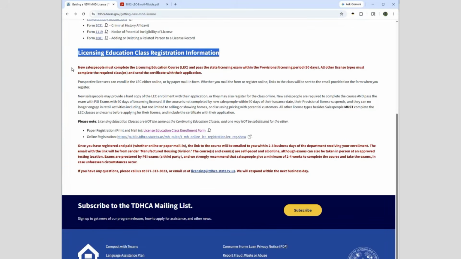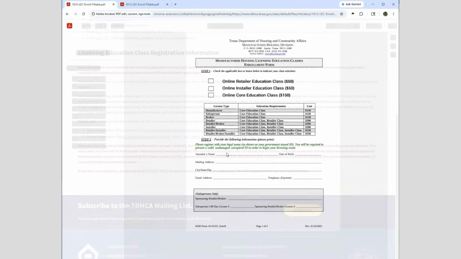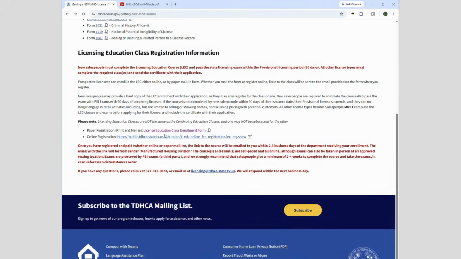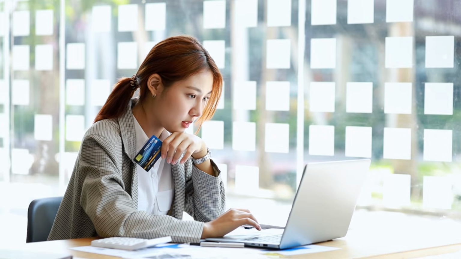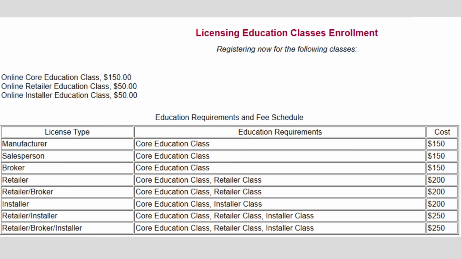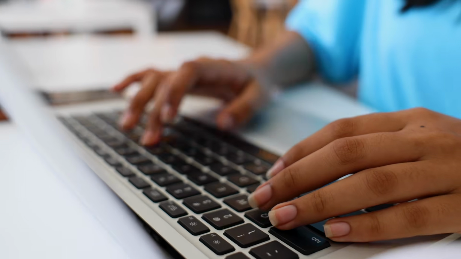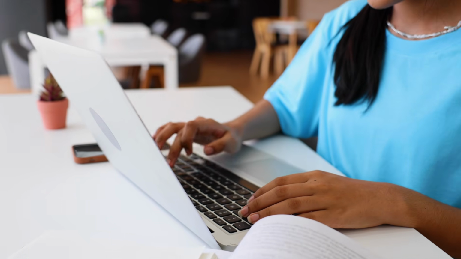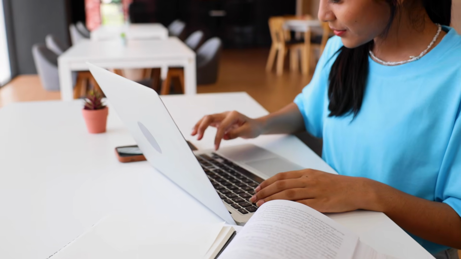One for the paper registration that you can print and mail in with a pre-printed check or money order. And the second link takes you to the online registration, where you can register and pay your education course fee with a debit or credit card. Please note that the license type you are wanting to apply for will determine the number and type of courses you need to take to satisfy the education requirement for that license. In addition, be aware that our licensing course fees do not include the examination fees, which will be paid to PSI exams when you finish your coursework.